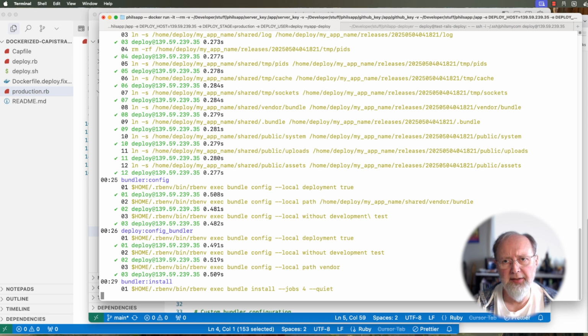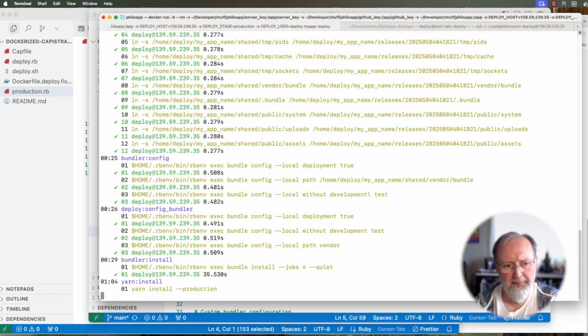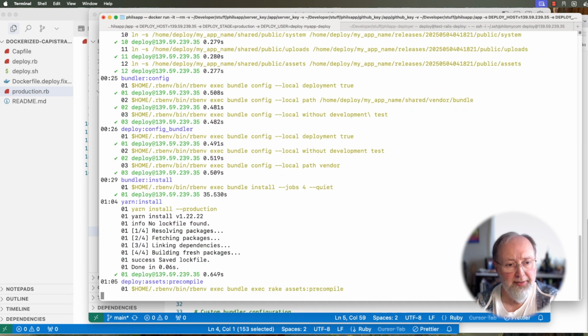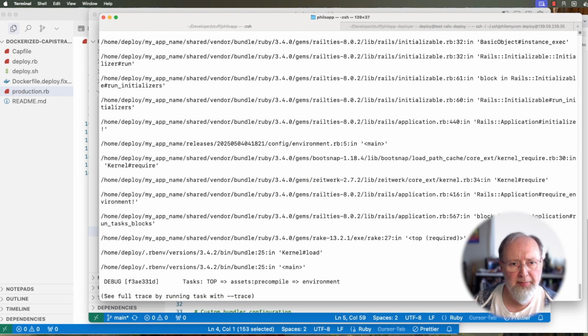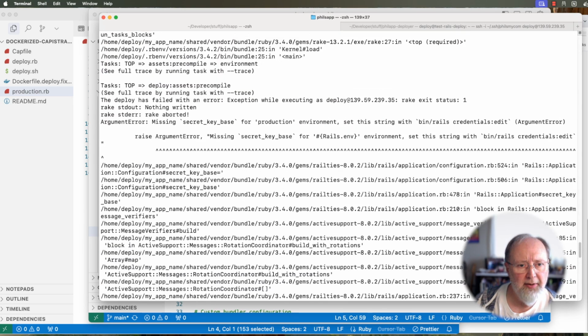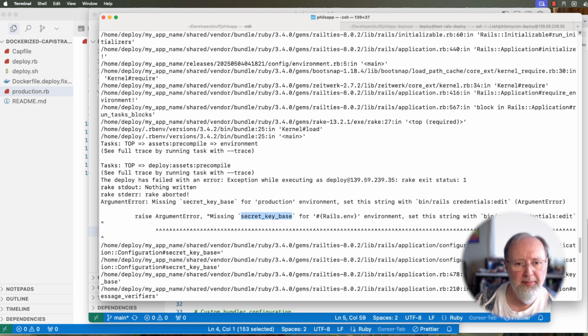I have a sneaking suspicion this isn't going to work, but it's a minor thing, he says. Doing a bundle install. It's taking its sweet time about that. I'll speed this up. There we go. All done. Yarn install. Pre-compiling all of our assets. And that didn't work because of this. Where are you? Missing secret key base.